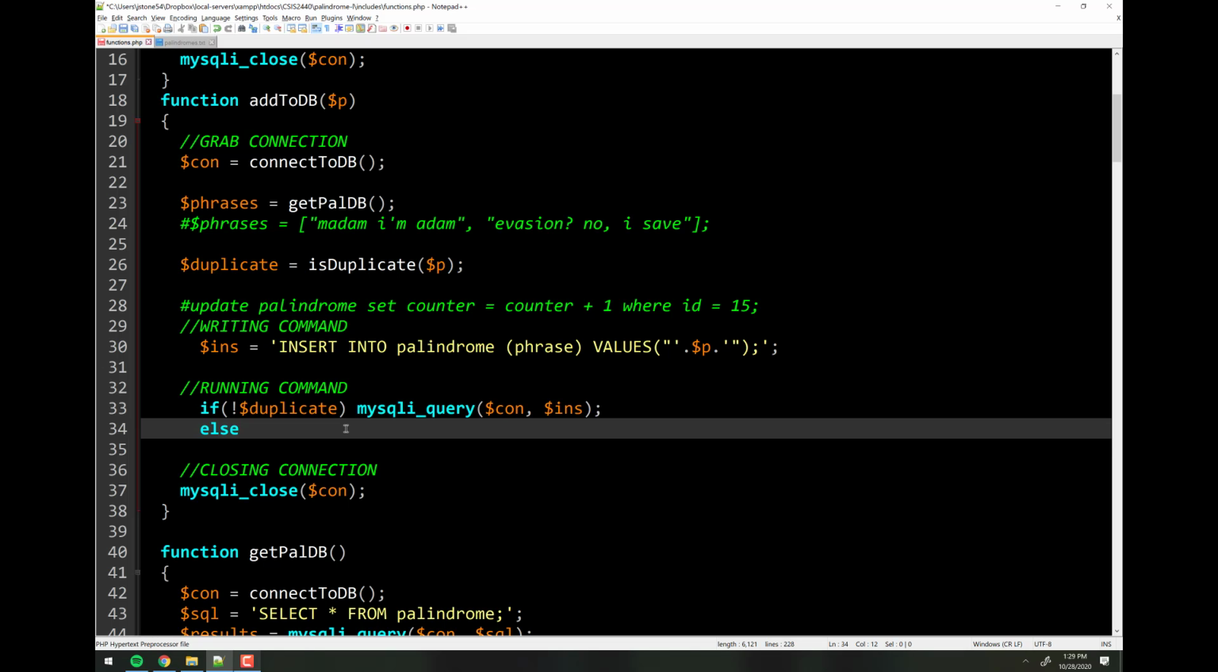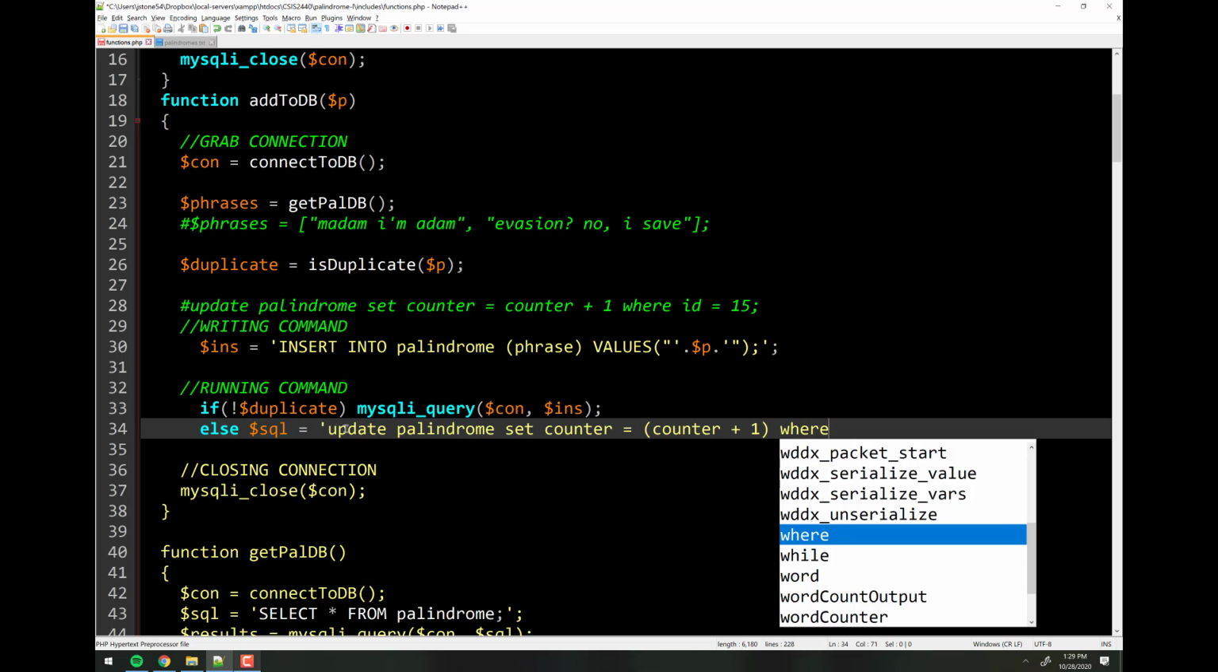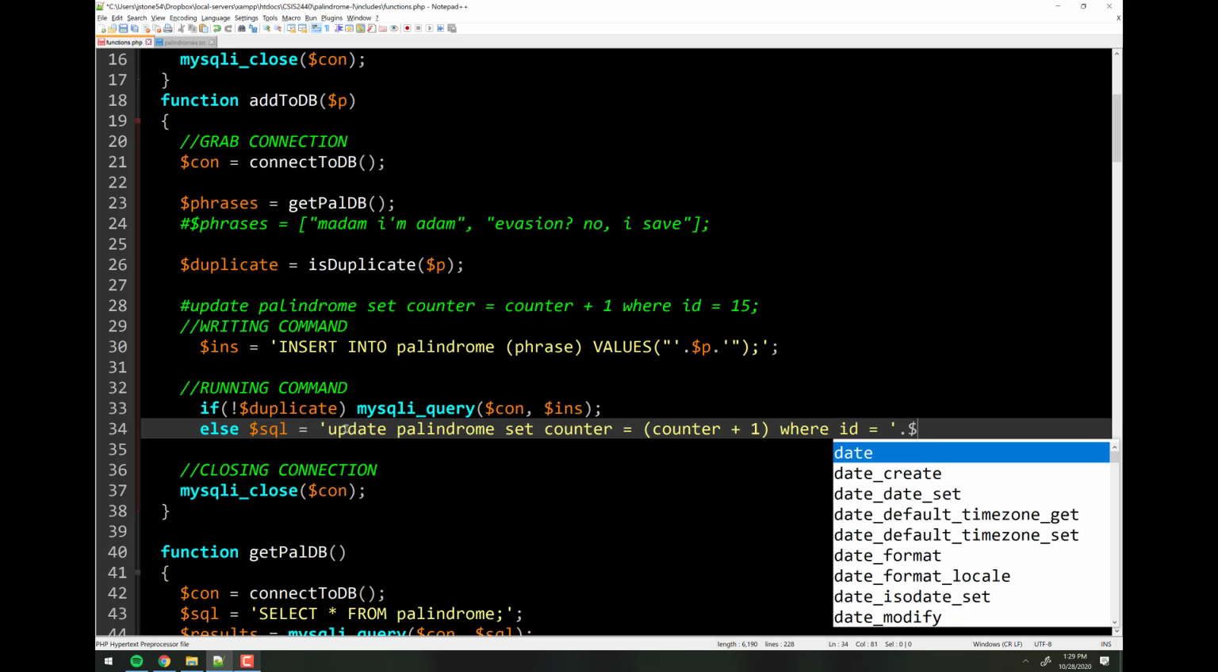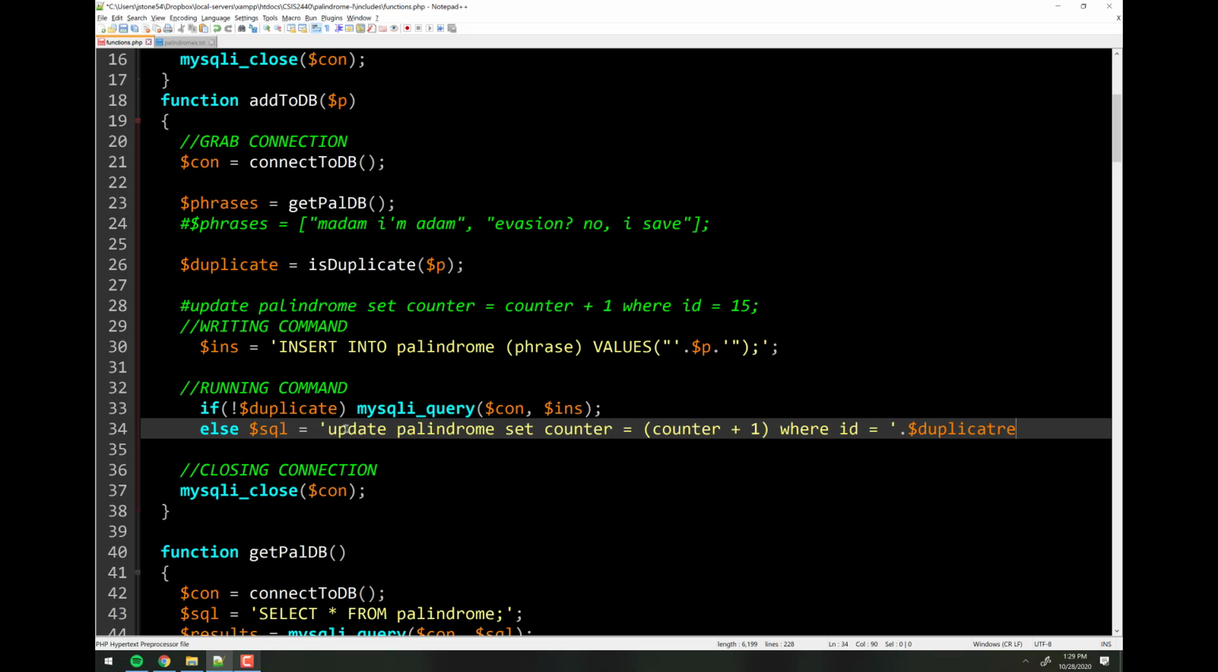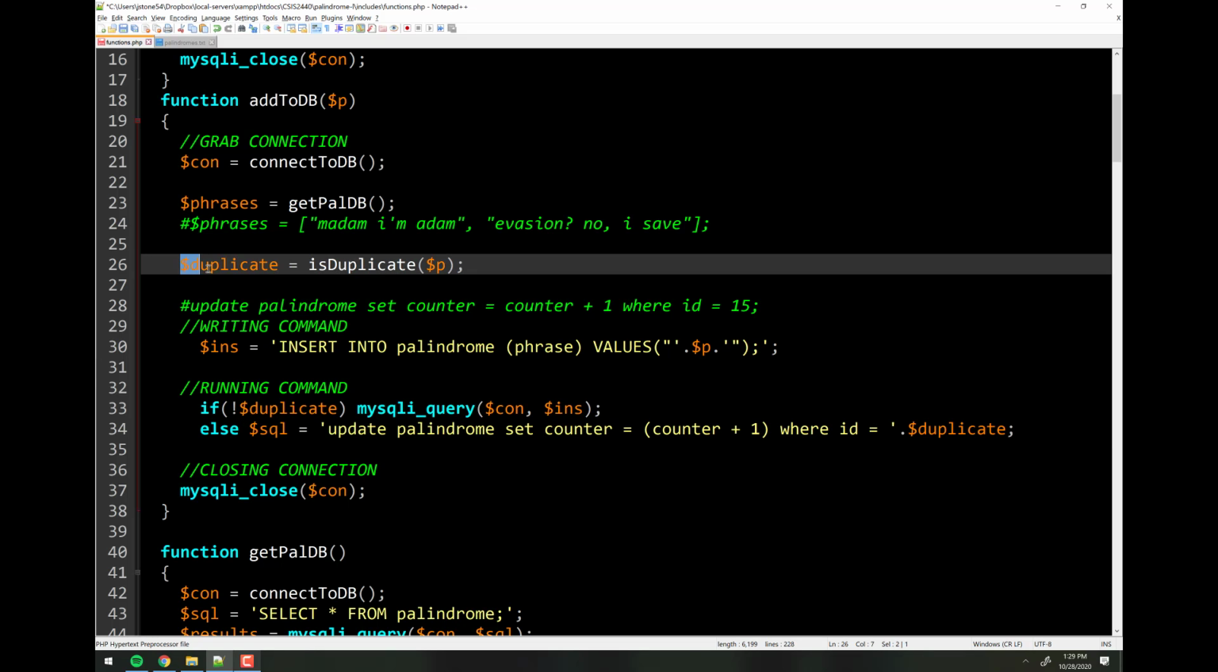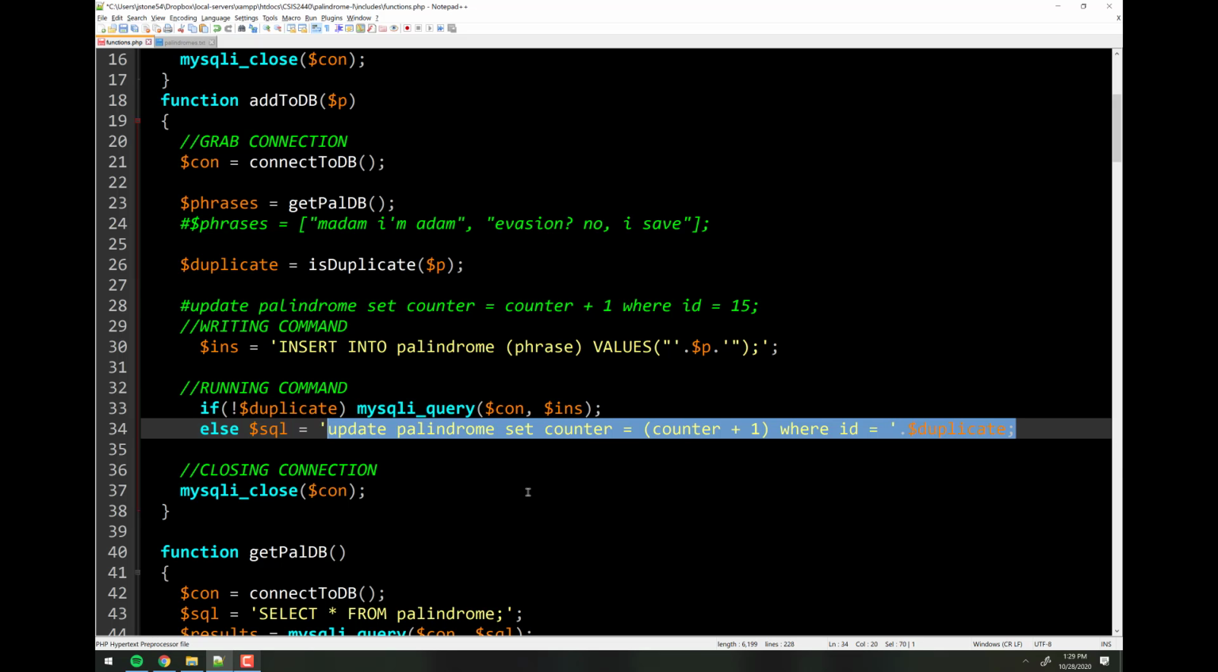Let's start here. So let's say SQL is equal to update palindrome set counter equal to counter plus 1, where ID equals duplicate, right? Does everybody understand why I'm putting duplicate there? Because the duplicate is this value here, and it's whatever this function returned. Well, that function actually returns the ID of the thing that it's a duplicate of. So this will literally give me the line update palindrome set counter equal to counter plus 1, where ID equals 15 or 16 or whatever the number is.